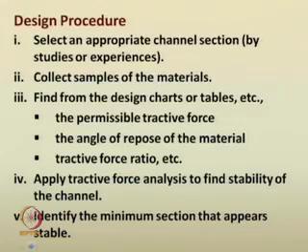So, the design procedure based on these concepts is, first, you need to select an appropriate channel section. You can select the channel section by a random selection, but it is better to go through your intuition as well as prior information from the location, and select an almost suitable channel section.